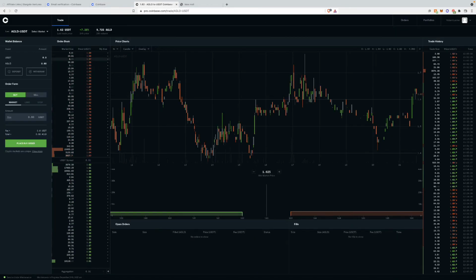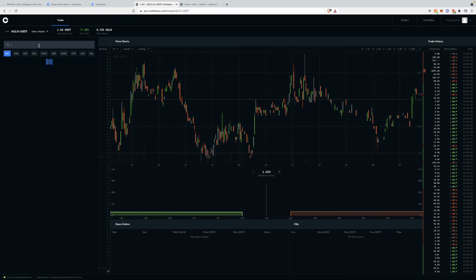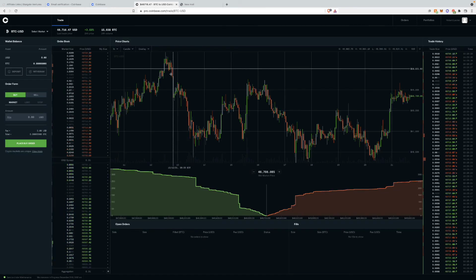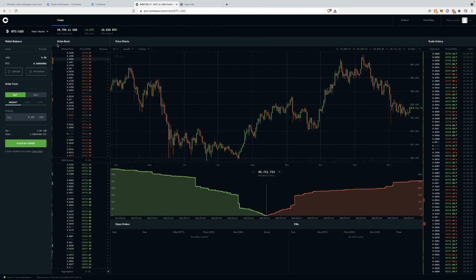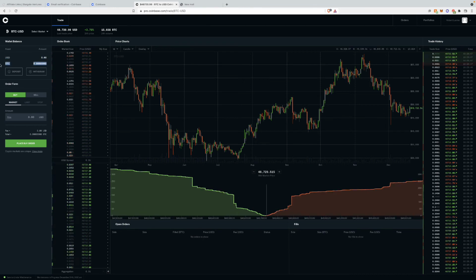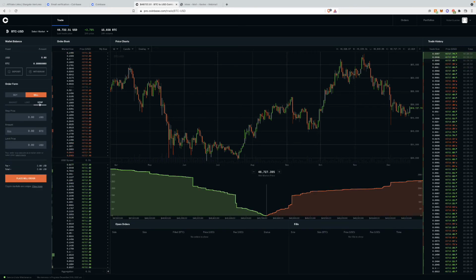So how you would navigate Coinbase Pro. So there's a chart on your screen right now. To know what coin you're at, you go on the top left, Bitcoin to USD. So you're trading Bitcoin for US dollars. And then here would say your wallet balance. It'll tell you how much US dollars you have in your account or how much Bitcoin you have. And then you have your buy and your sell right here. And then you have your market orders, your limit orders, and your stop orders.